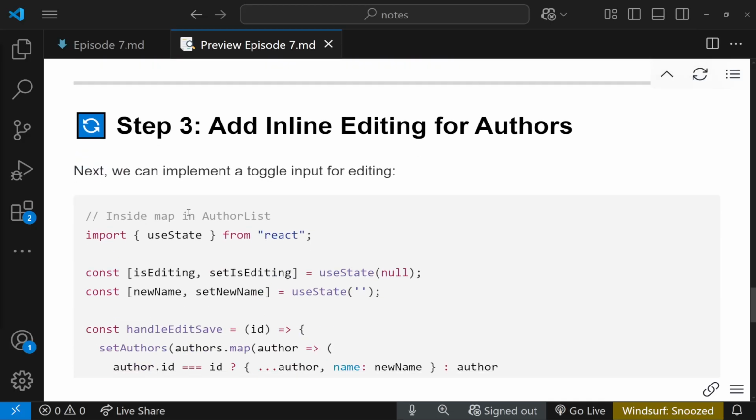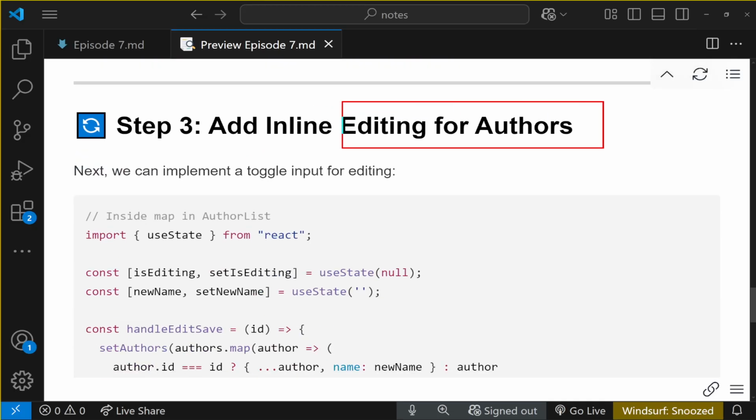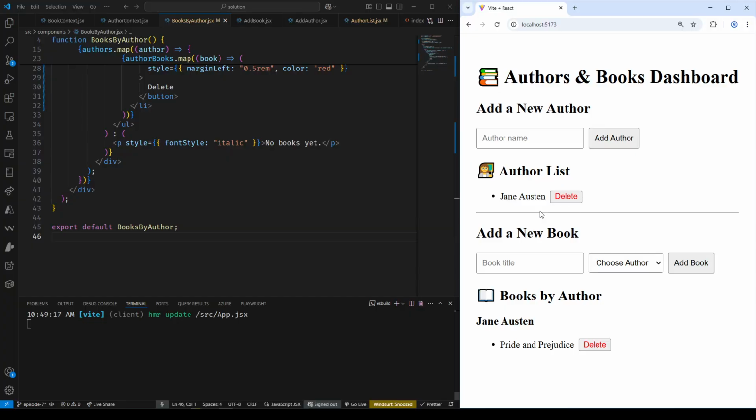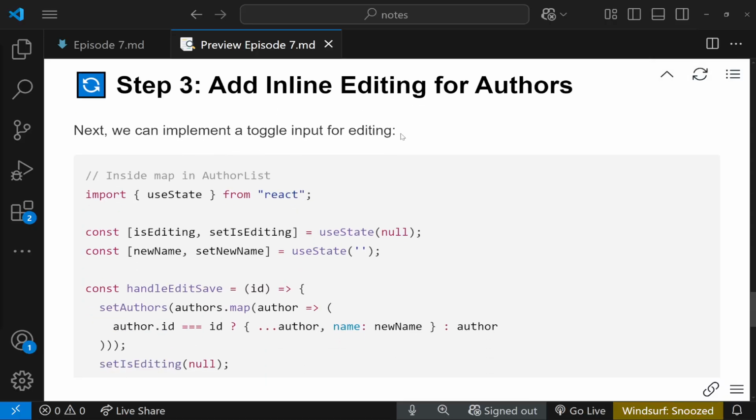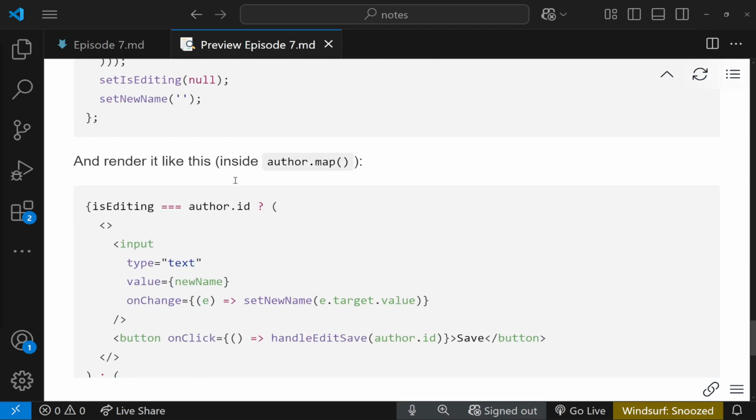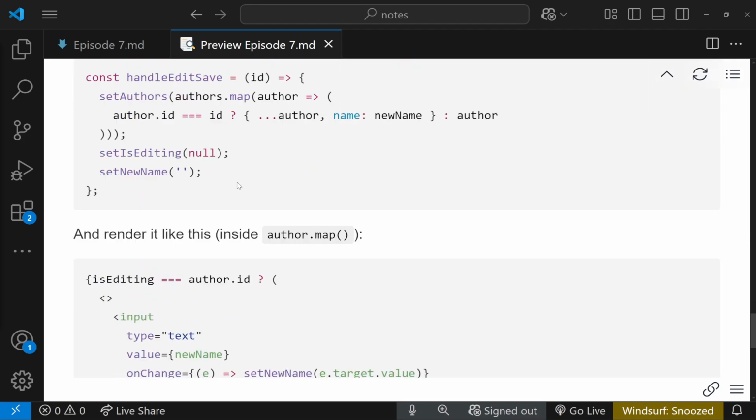The next step is to add inline editing for authors. So we want to have an edit button here, and for each author, we want to be able to, for example, change the name of that author. So we can implement a toggle input for editing. Inside the map in the author list component, we have to do two things.